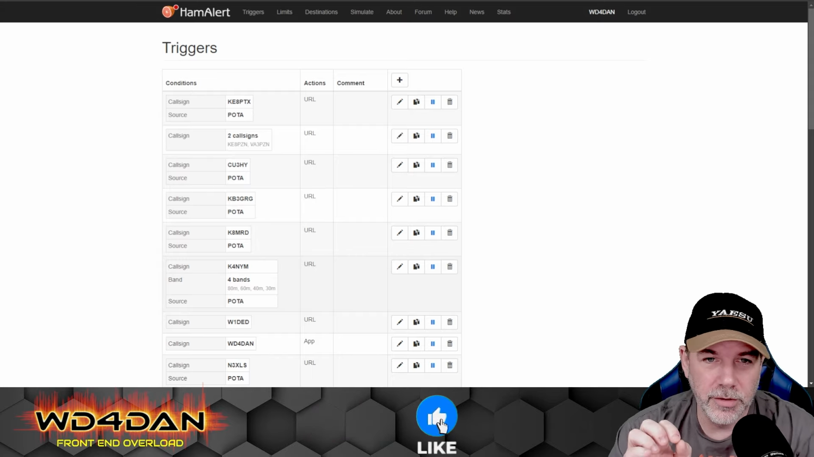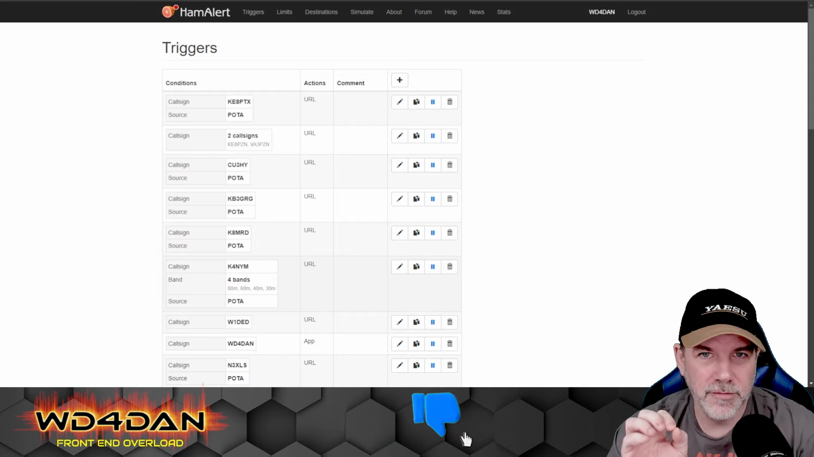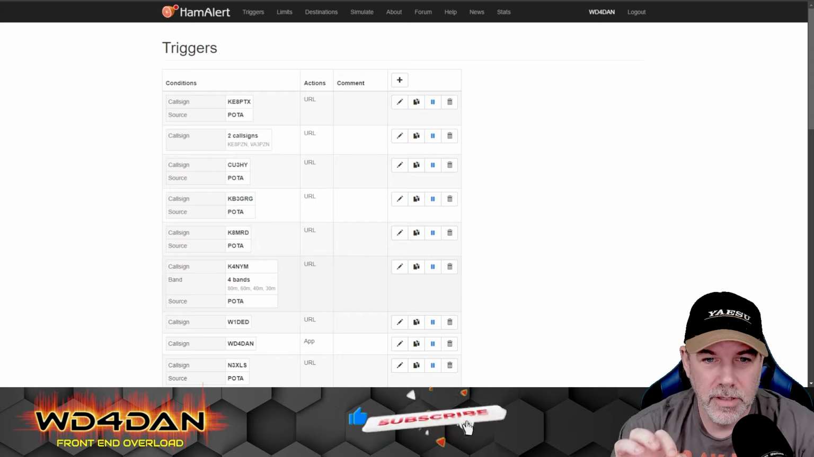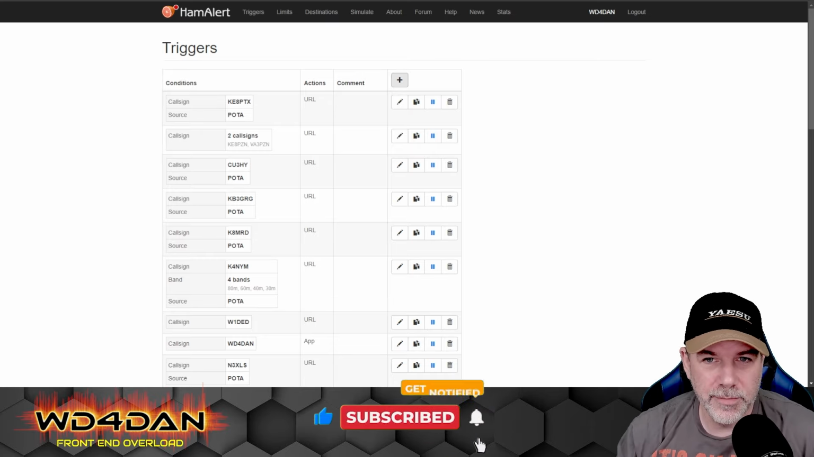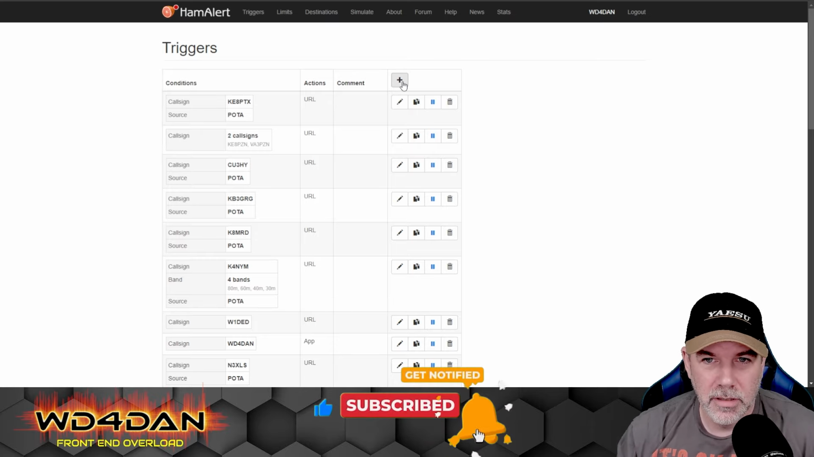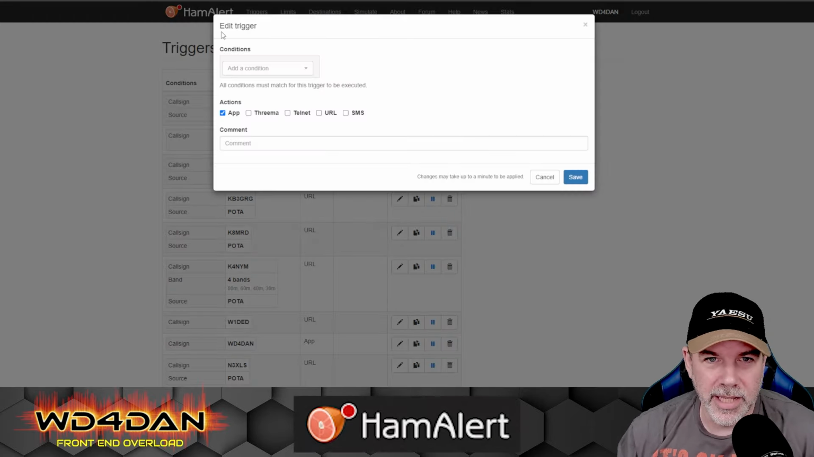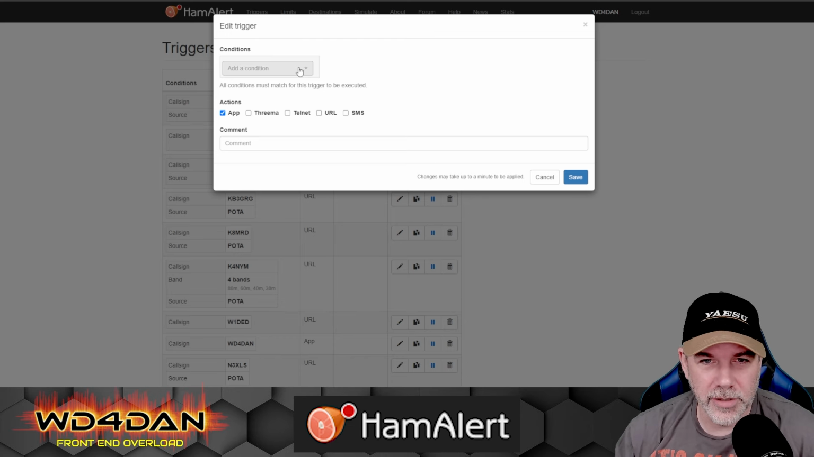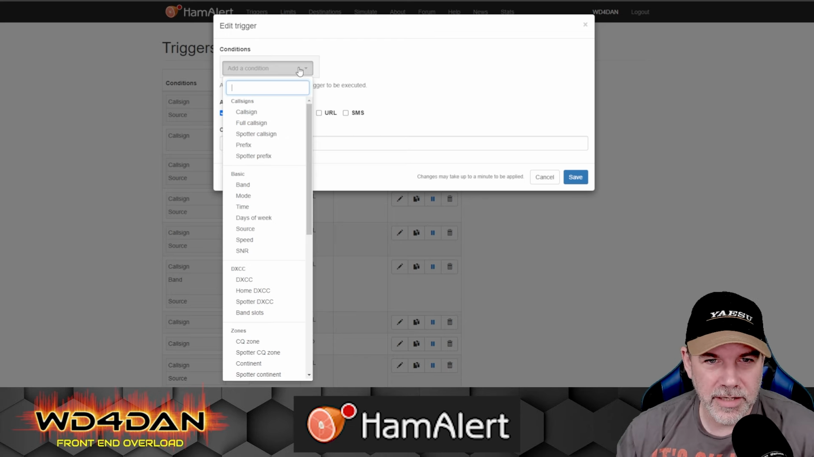The first thing we're going to do is add a trigger to just look for a call sign. And right here at the very top, you'll see a plus button. Hit the plus button. It's going to bring up an edit trigger page. There's a lot of conditions that you can choose from. We're going to just focus on call sign right now. So you want to add a condition, and you want to put call sign.